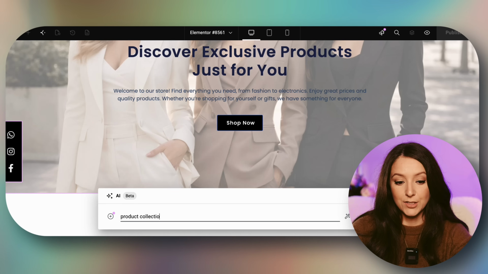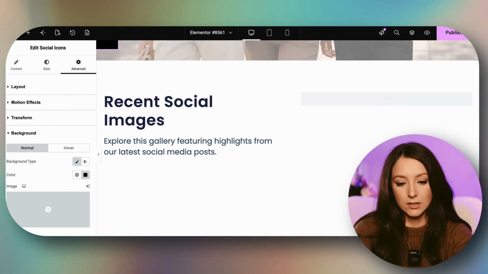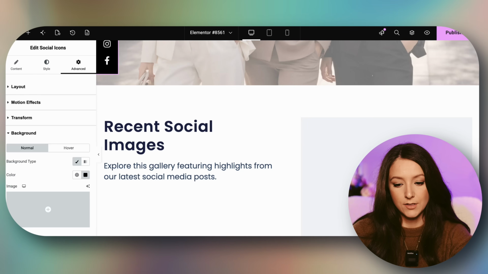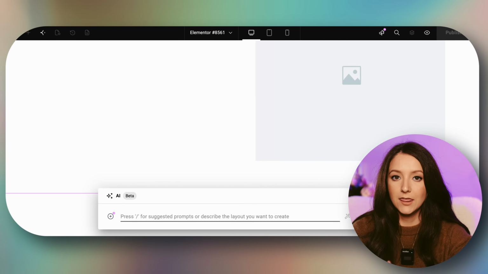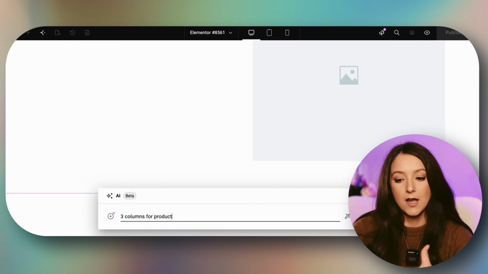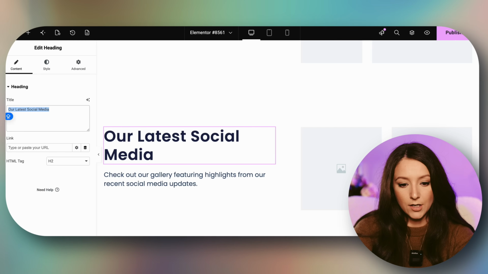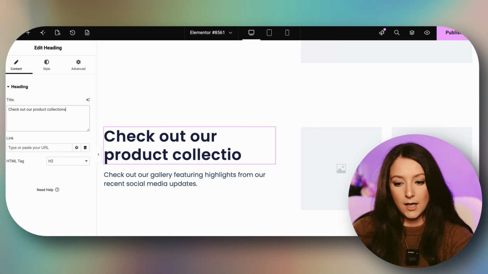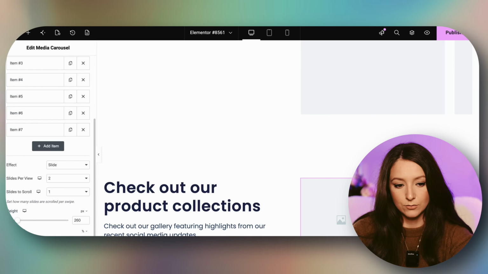I'm going to use Elementor AI for the next section of the site, and we're going to do product collections. These are featured products. Let's use this one. What you can do with AI is get help from what it generates, and then you can duplicate things from it and make it your own. So for example, for this one, it says "our latest social media," but you can edit it to say "check out our product collections." And with this one, oh, it has different slides, so this is great.